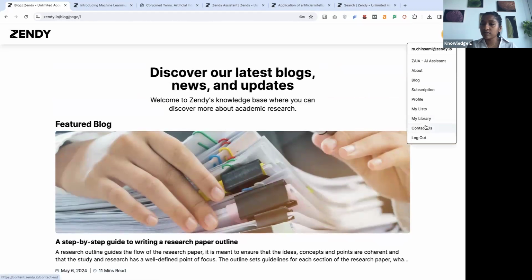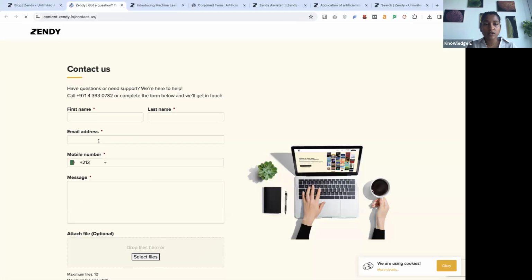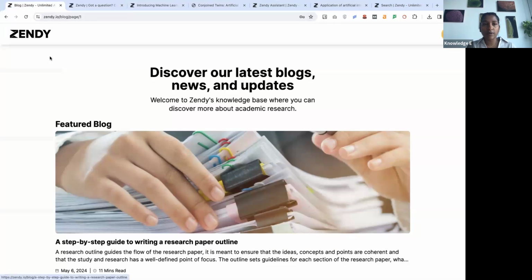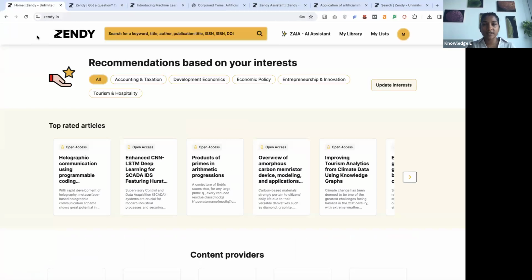And yeah, any support you need, you can contact us through our website. We also have a frequently asked questions page. So if you're struggling with something, our support team is there to help you. You can either contact us by using this form, or you can email us at support@zendy.io anytime you're stuck, and we'll definitely be there to help you out.